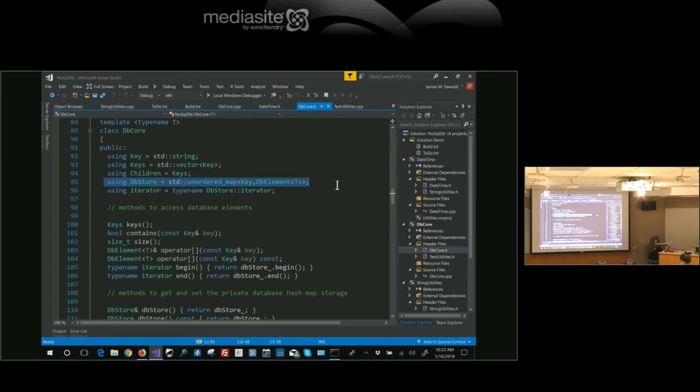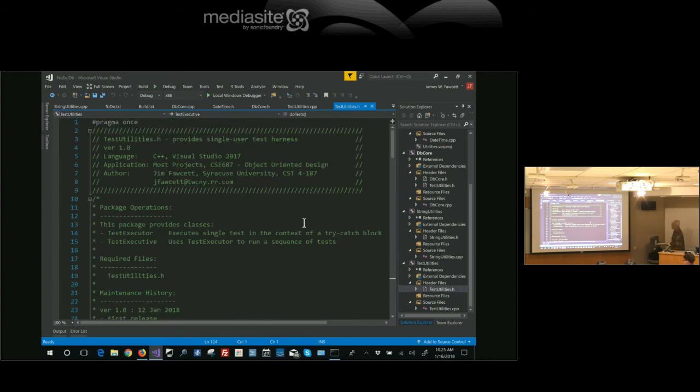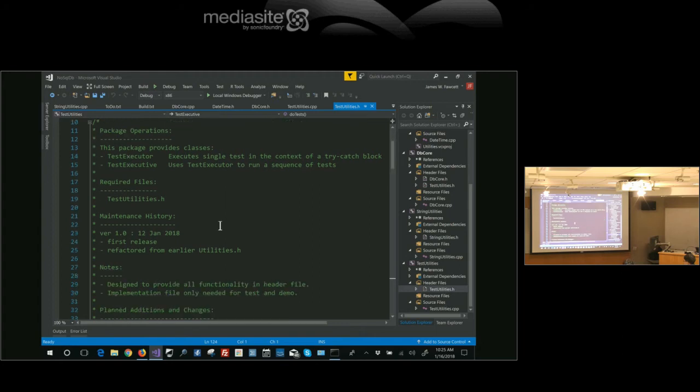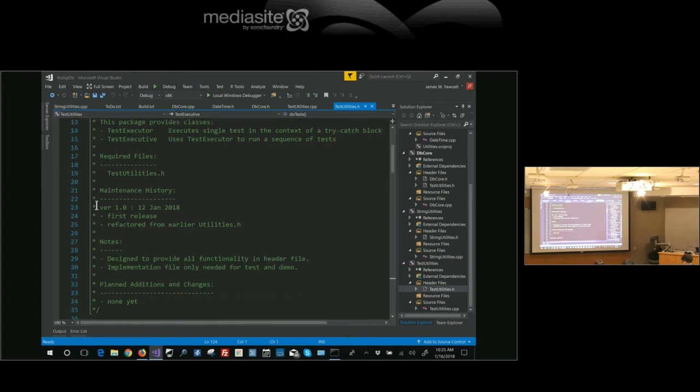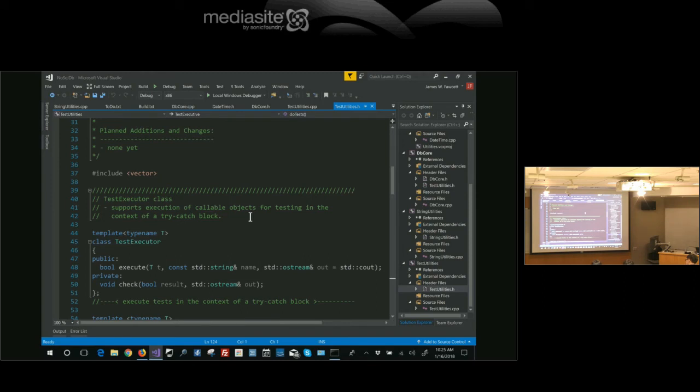And here is the test utilities. So here's the test utilities.h. Notice that my packages all start out with a prologue and a quick statement about what it does. Provides single user test harness. And this package provides classes test executor and test executive. It tells you a little bit about what they do, what the required files are, the maintenance history, and then the code. And when you submit code, it's expected to look like this.